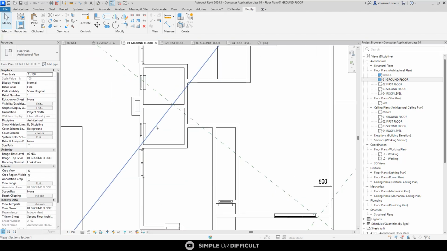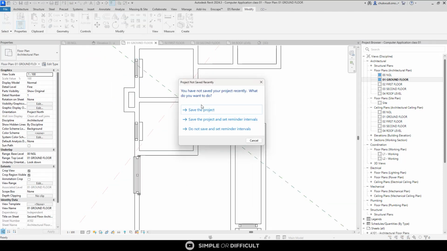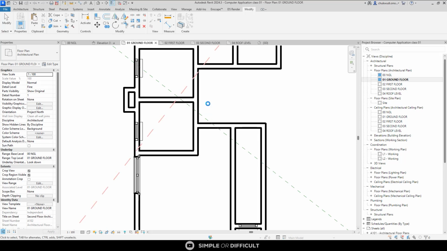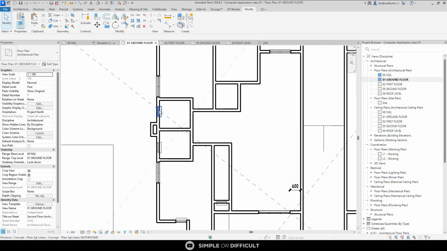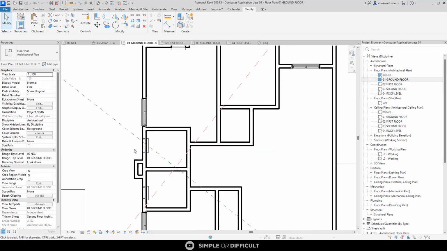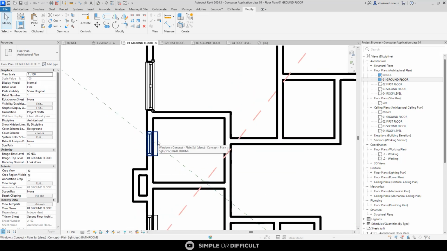Okay. When I turn this on, you find out that save. Whenever Revit asks you to save, please endeavor to see that it's safe. When I turn on the thick lines, you are going to find out that these are no longer showing as they should show. Because what happens is that where Revit is cutting this plan from, this window is above it.